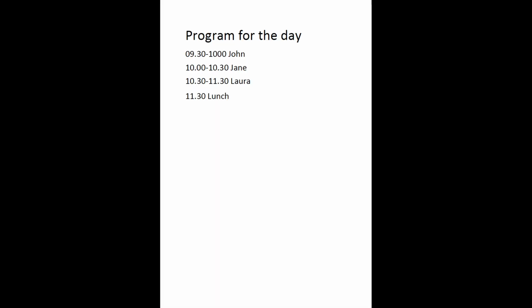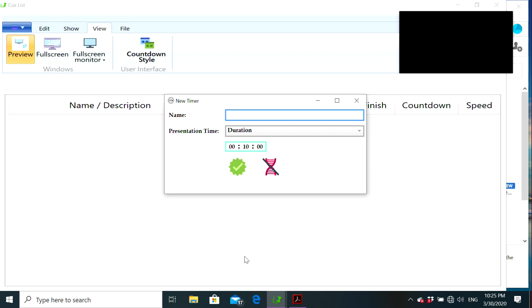So as an example, let's say you receive this conference where there is a schedule. And in our program, you can set up the same schedule quite easily, just in a different format. And we call this a queue list.